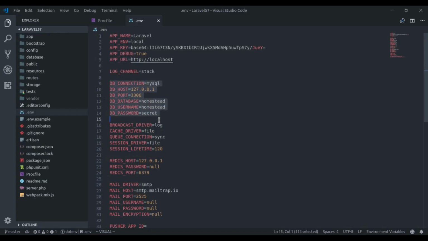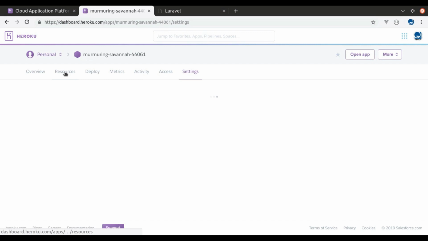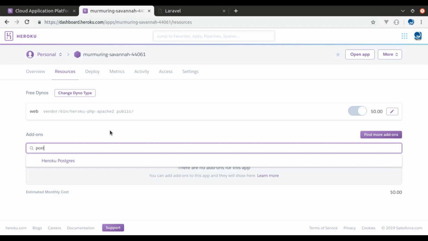Next variables are for the database connections, but we have not configured a database in Heroku yet. So let's configure the database. In the Heroku dashboard, we will go to Resources. To add a new database, we're gonna use this add-on here. There are so many add-ons you can explore. Here we're gonna search for Postgres. You can see we have Heroku Postgres. Click on this.